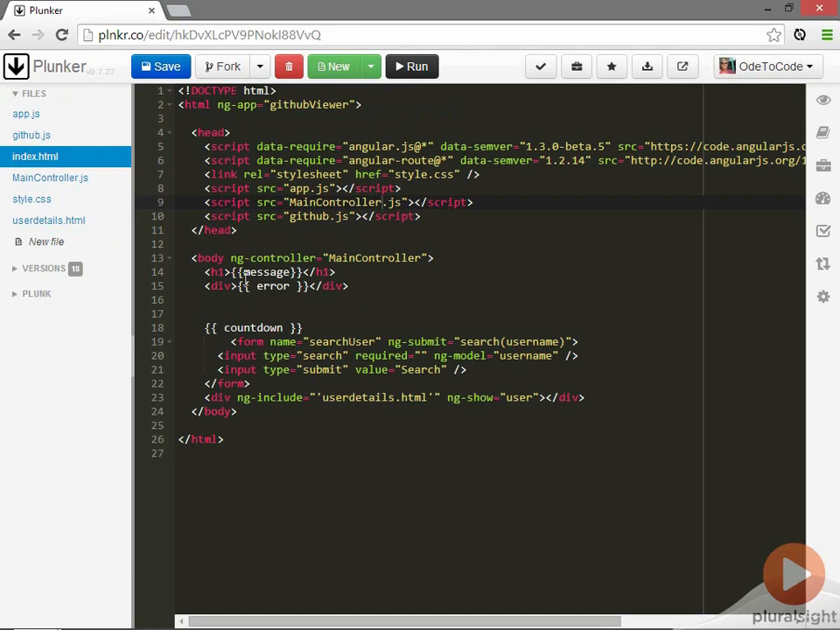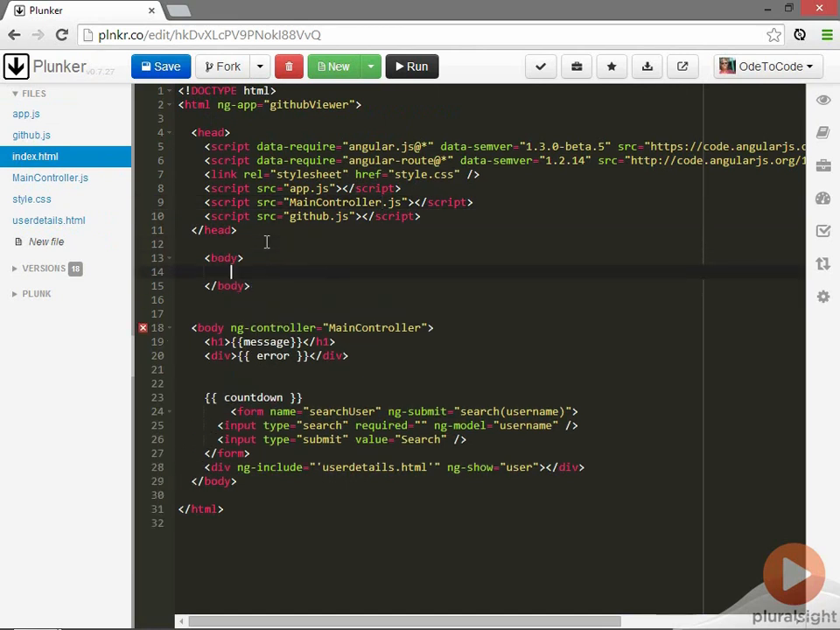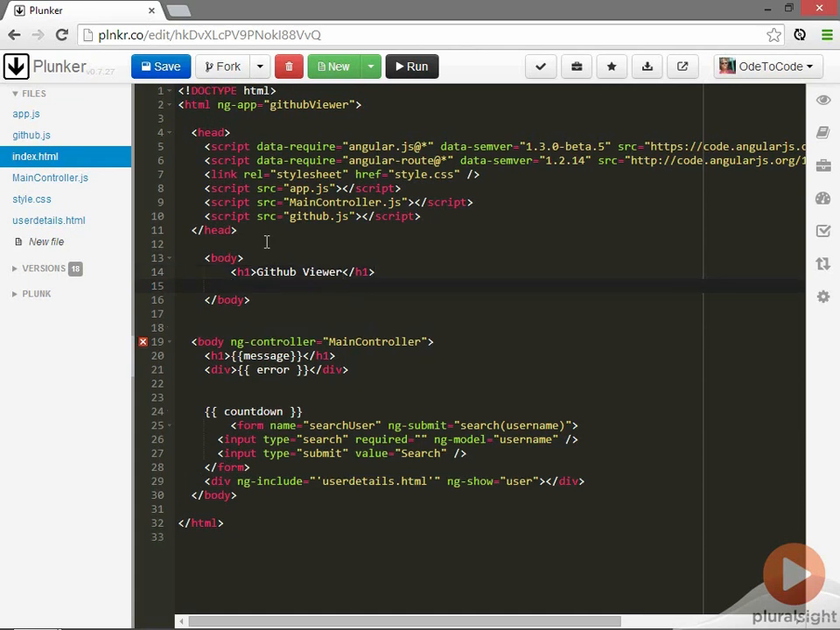Index.html will need to become a layout view, a shell view. Let's say that it's going to have a body and a header that appears on every page. We'll say GitHub Viewer. I will remove that responsibility from the main controller. Instead, we're just going to have it hard-coded here. We could also have a navigational menu up here at the top, but we'll display GitHub Viewer, and then everything else will be controlled by the routing engine.